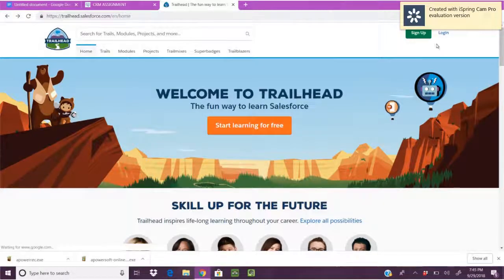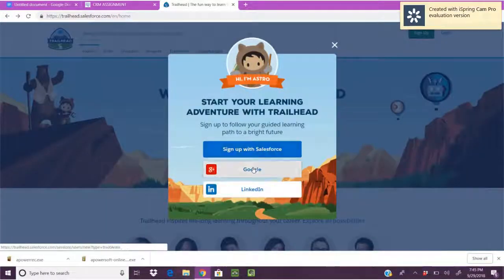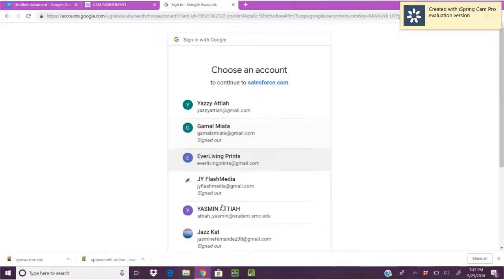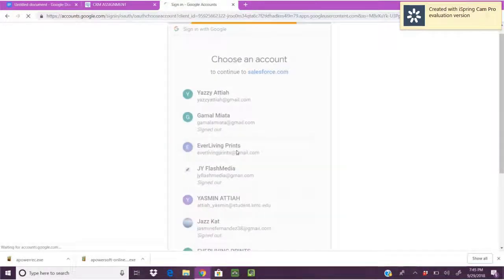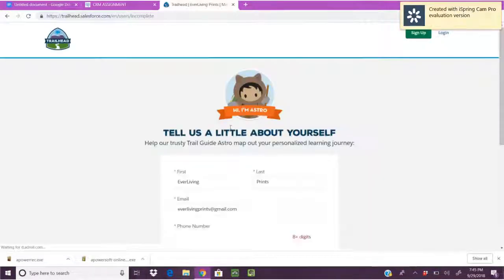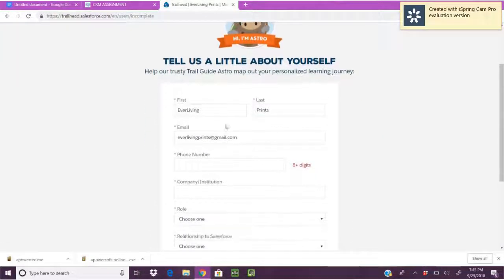So where do we start? We start at Trailhead. We're going to sign up using our Google. If you have a LinkedIn, you can use that. I'm just going to sign up with my Everglades Prince. Fill out all the missing information. Everything that has a star has to be completed.